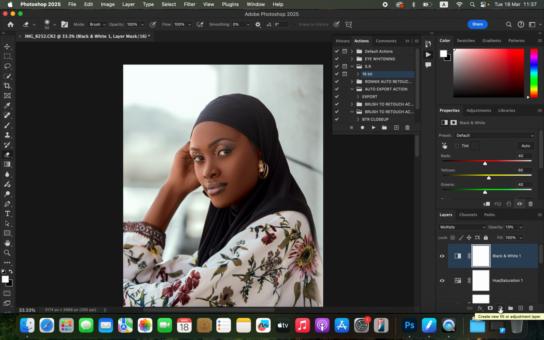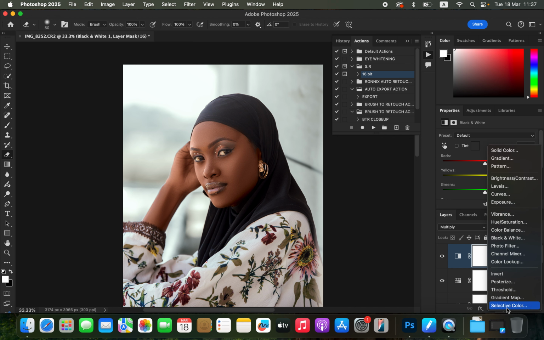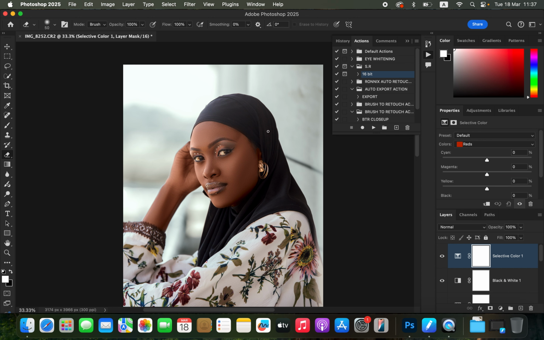So we're going to add another adjustment layer, which is the selective color, to play around with the blacks in the image. Just target the blacks and take the cyan slider up to around 10, and you can even play around with the yellows to see what works best for us. So I'm just going to cool down the image to have a deeper color of the blacks.